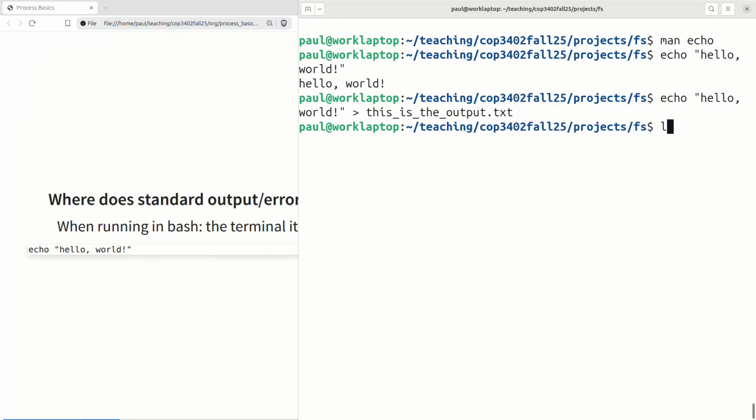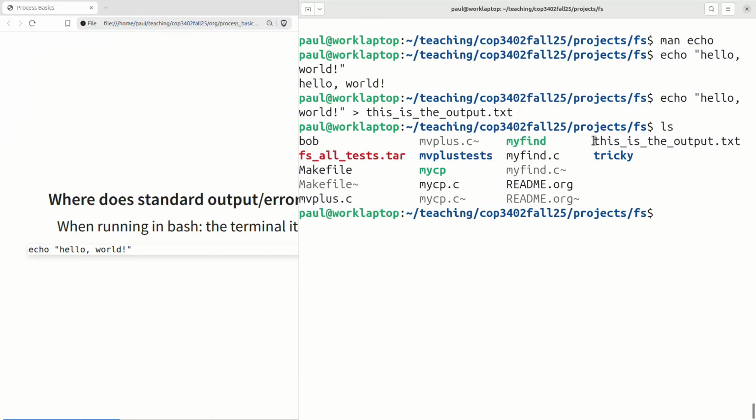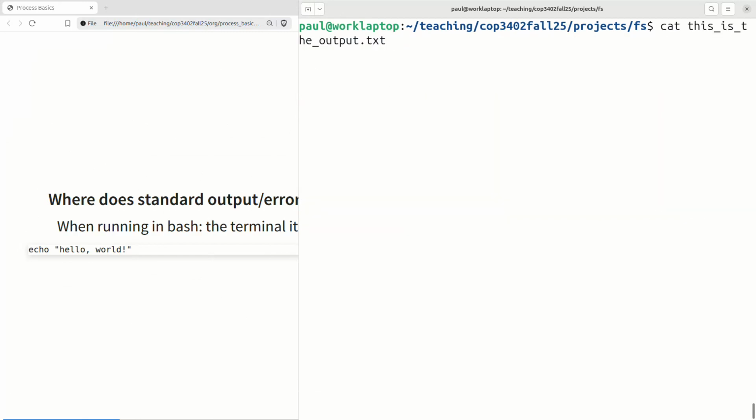So now I've got this new file called "this is the output", and in that file is going to be the output of hello. So how can I print it out? I can use cat to print it out. And there it is, there's the output that echo made. Make sense? Questions on this? So it's subtle, but yeah.